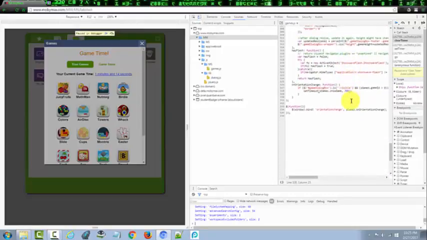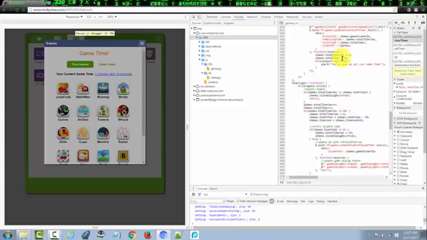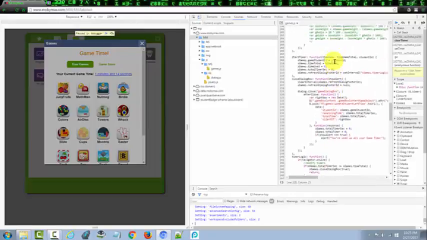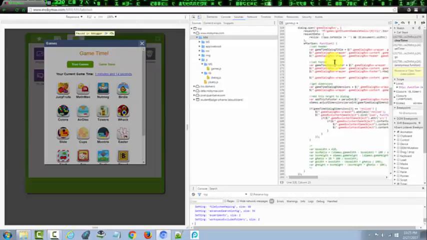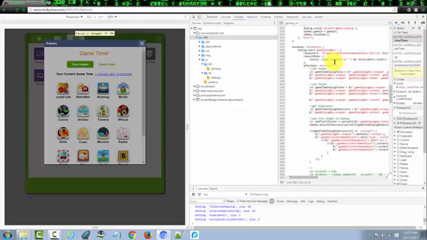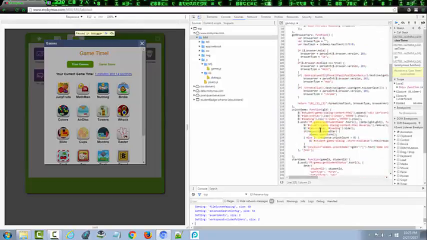Let me see if I can find where that is. Oh, right here. So I just changed this to 0. I put it in and it worked. But okay, so that's one way if you want to open something with a timer. You kind of gotta read all this and test it all out.